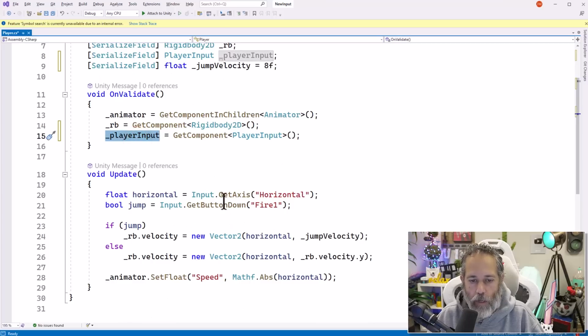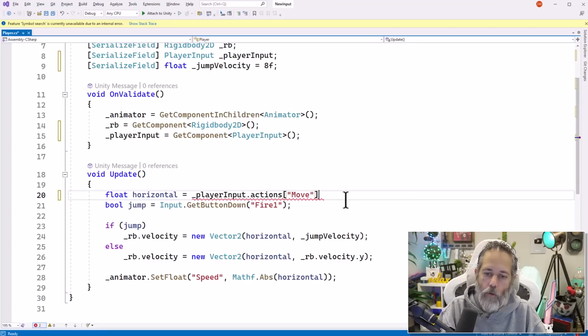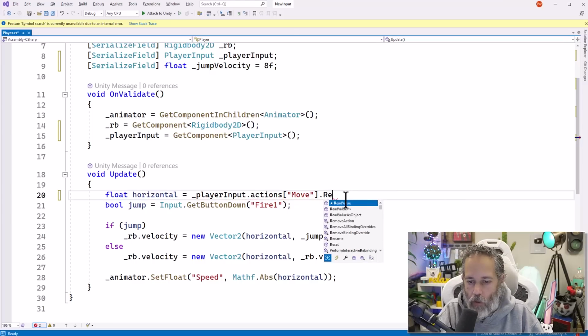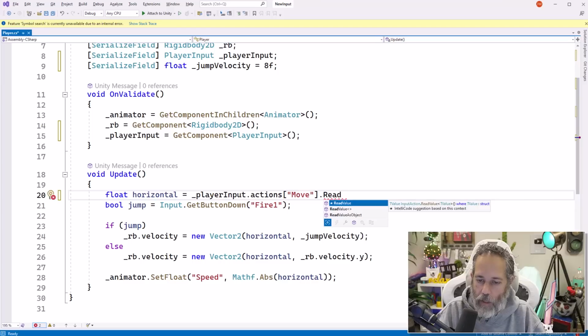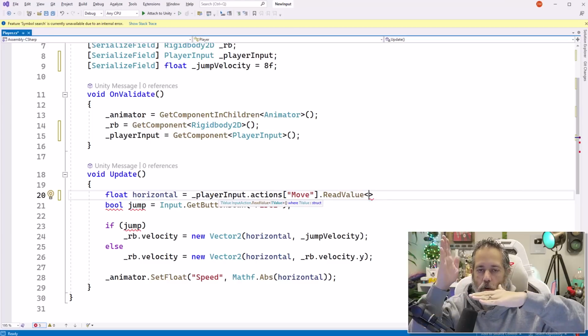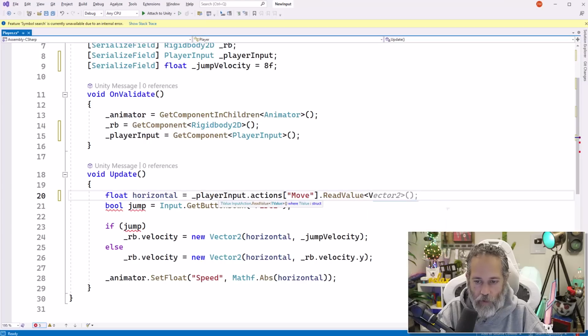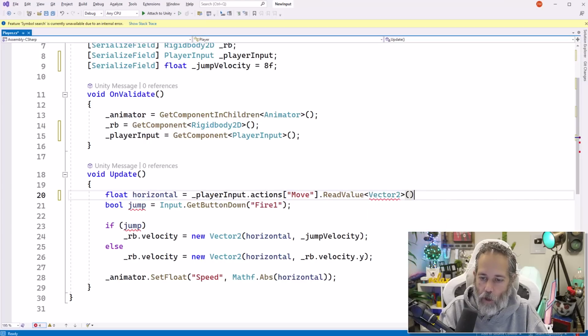Now, instead of reading Input.GetAxis, we're going to read playerInput.actions, and we're going to read the move action. We want to get back a value from it. So we want to read the current value of the move action. We can do that with the ReadValue method. And then that takes a type. So we'll give it the type that move uses. And a move, since it's a horizontal and a vertical, we've got an X and a Y. It's actually a Vector2. So we're going to put Vector2 right there. And then we need our open close parentheses.